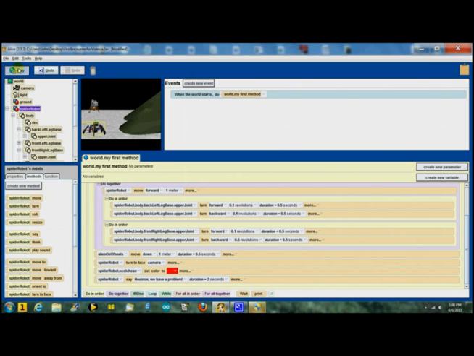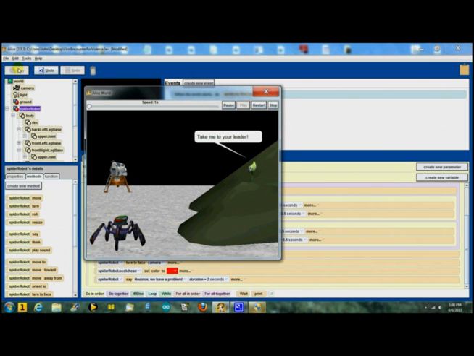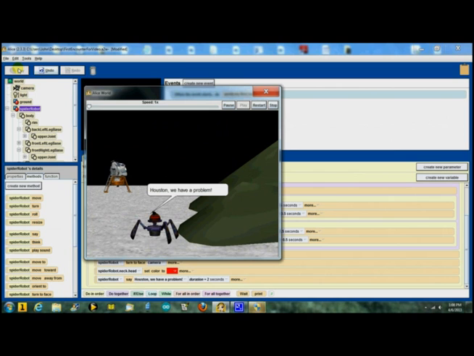Let's see how it looks. Alien pops up his head, says, "Take me to your leader." Spider robot walks over. Something strange here. It looks like the spider robot is saluting. And if you look here, you'll see his leg is inside his head. And he doesn't have all the legs he should have. I've got to figure out what happened there, what went wrong.